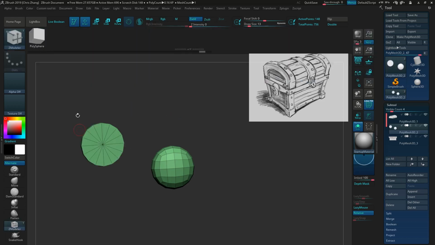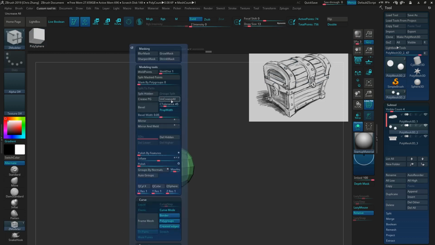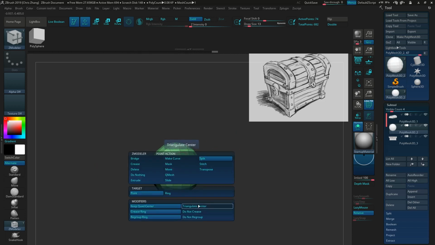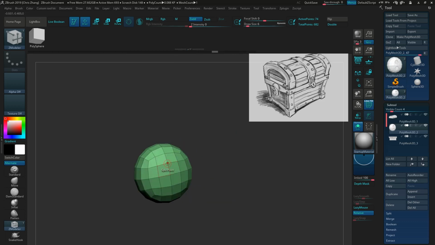And let's delete the other side and just focus on this one for now. And now let's just split these points. Delete and bridge these two holes together.